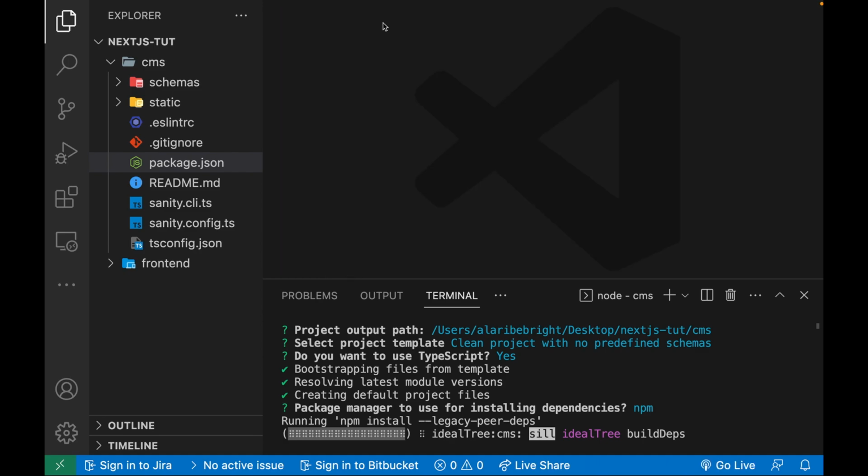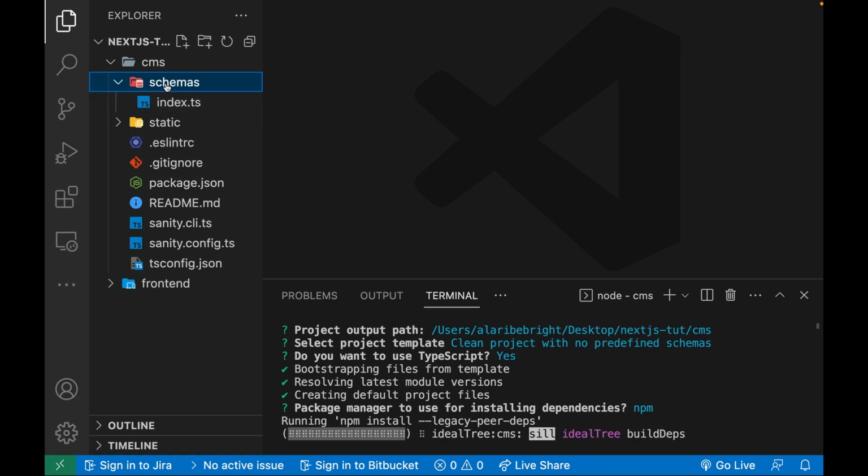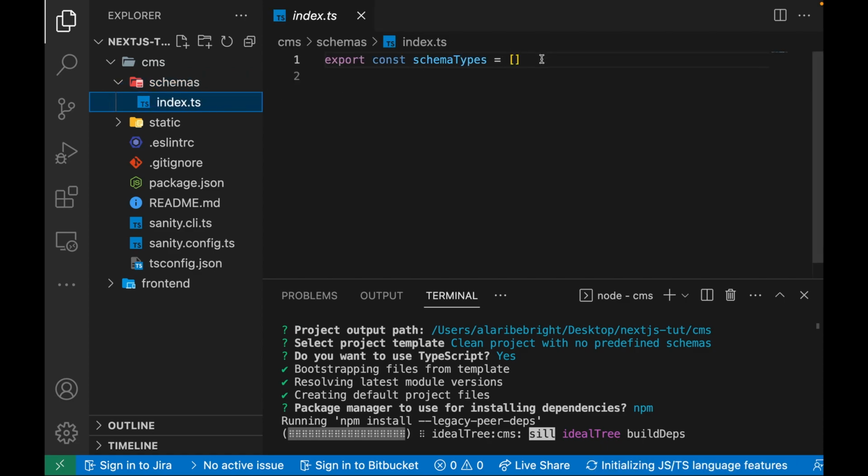While it's installing, we can already see that we have a schema folder here, and this schema folder is where we can write the different models, the different schemas that we have in our application. In this case, we are building out a blog application, so we're going to have a blog schema, maybe an author schema, and also a category schema. Any schema we create, we are going to import inside this array over here.